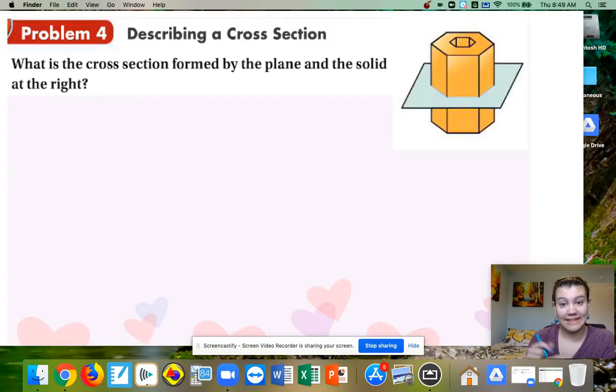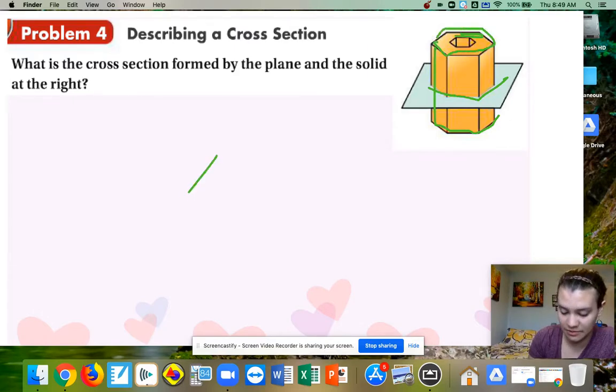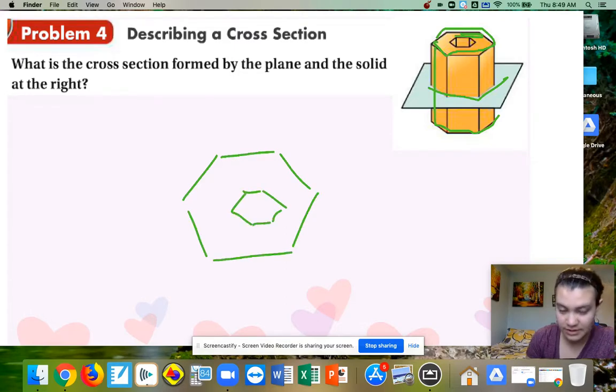All right, so the last example here is figuring out this cross section. You have the hexagonal prism here, and it has a hole in the center. If we cut it halfway through, or we slice it through, what shape are we going to get? We're going to end up getting a two-dimensional shape of what the top looks like. So it's going to be a hexagon with a hexagon cut out in the center.